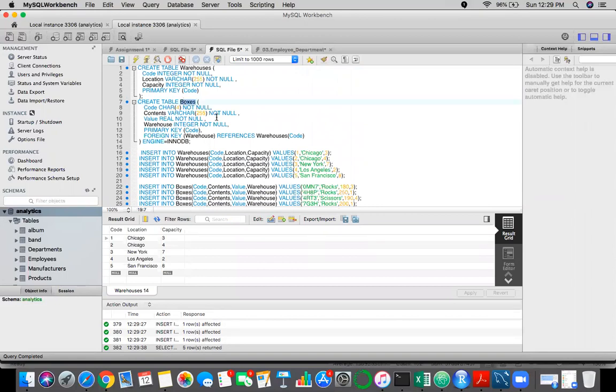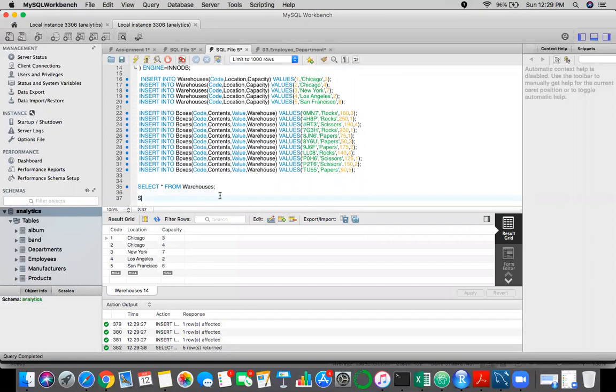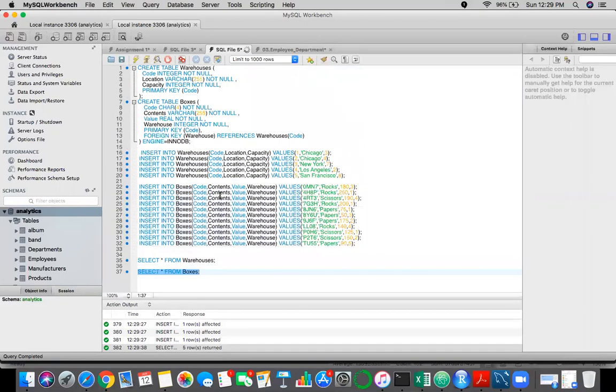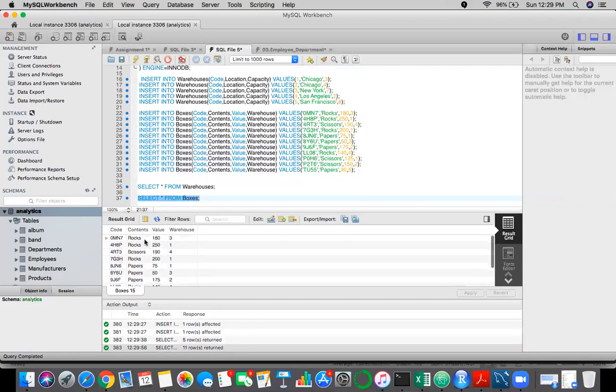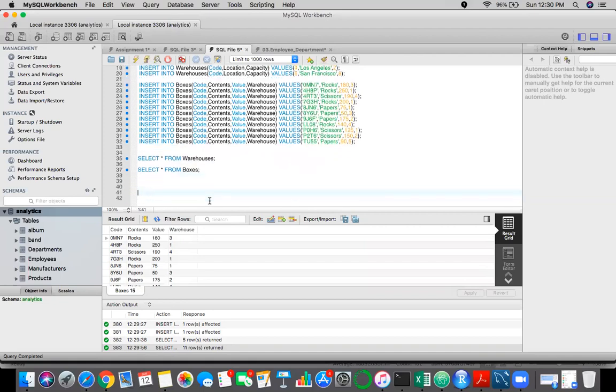Then we have boxes. Here again the contents are repetitive. Now let's take this as an example. What I want is to see distinct contents and the sum of its values. So obviously I'll have to group it by contents. So let's write a group statement.